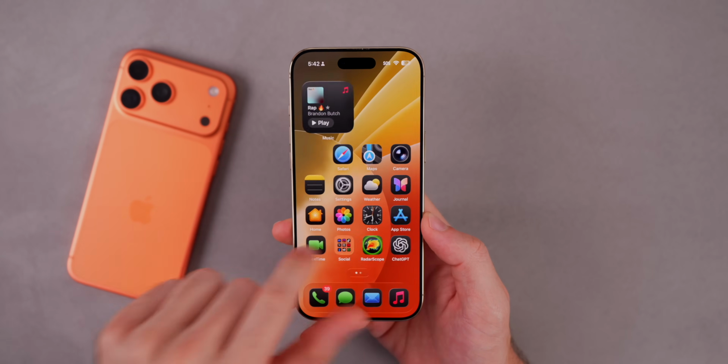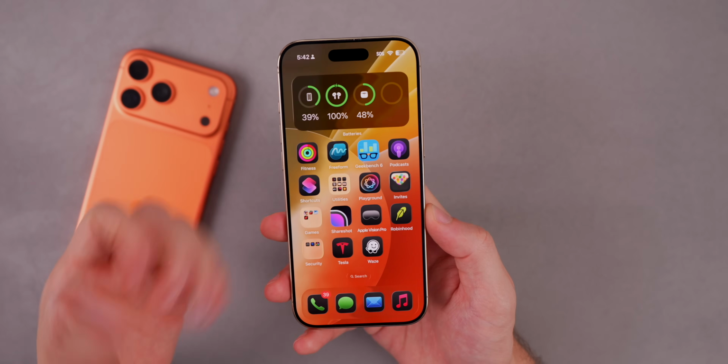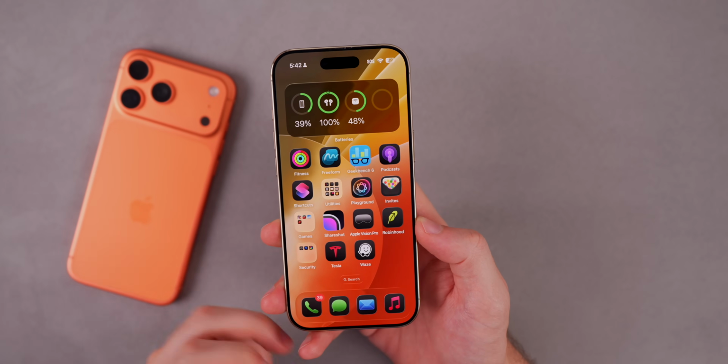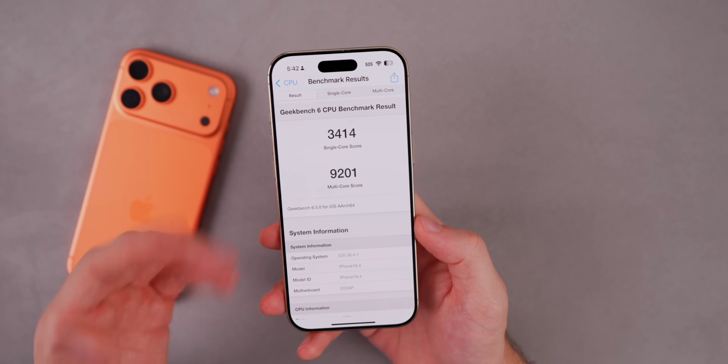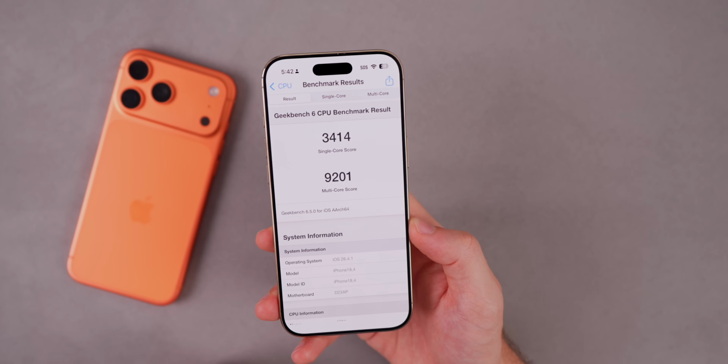Now, as far as performance goes, performance feels fine here on my iPhone Air. So I don't think there's going to be any type of major performance boost with iOS 26.4.1. It could be a little bit better, but don't expect any dramatic changes, any drastic changes with this point update.